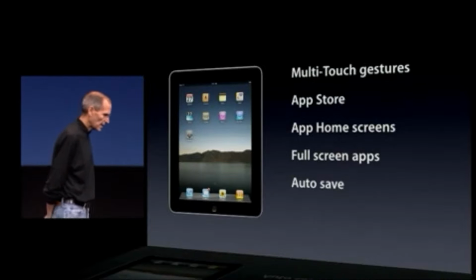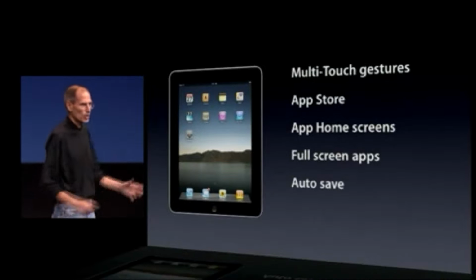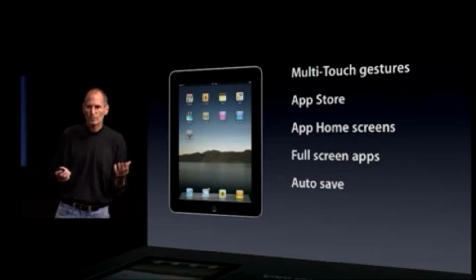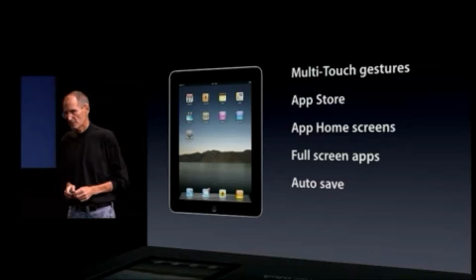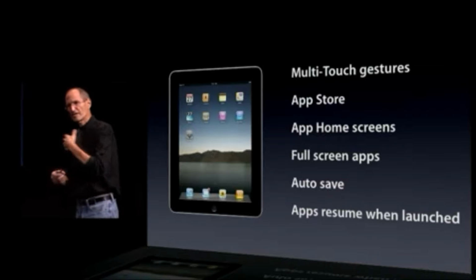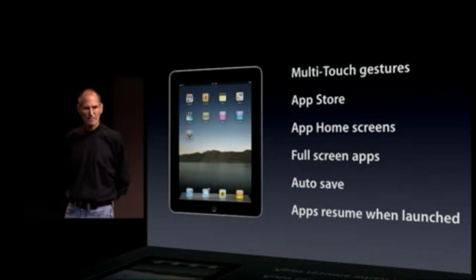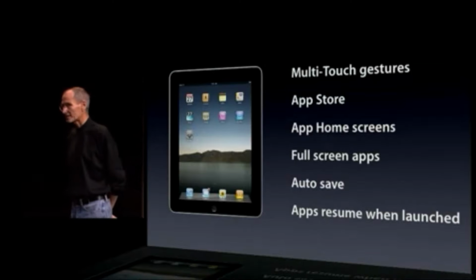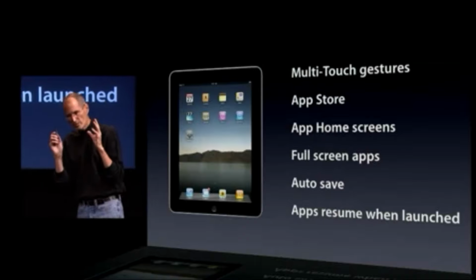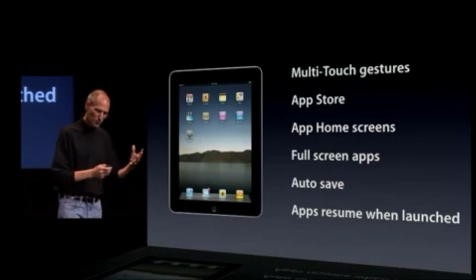Apps on the iPad auto-save. You don't have to bother saving your data. It's constantly saved for you. It's one less thing to worry about. And when you launch apps, they auto-resume. They come up exactly where you left them. That'd be great on the Mac too. And there's a lot more, but these are some of the highlights of how we've been inspired by the work that we've done in iOS, and we'd like to bring it back to the Mac.